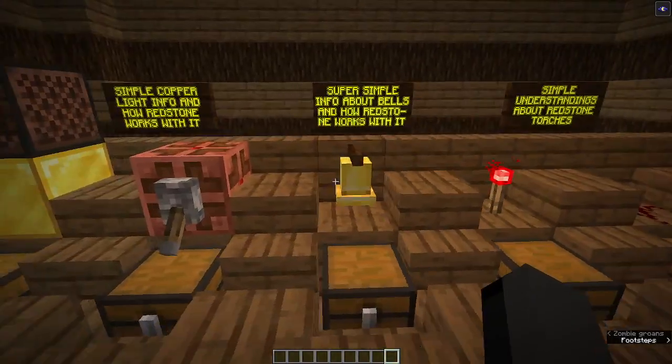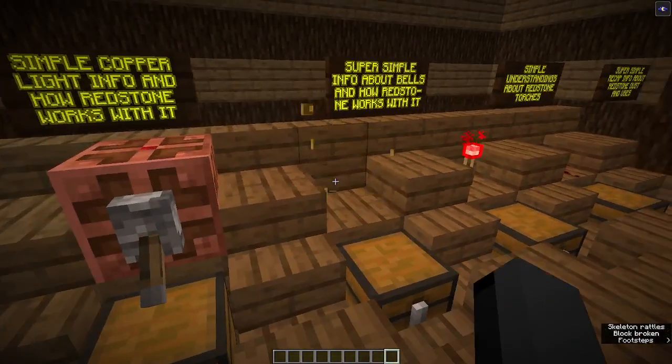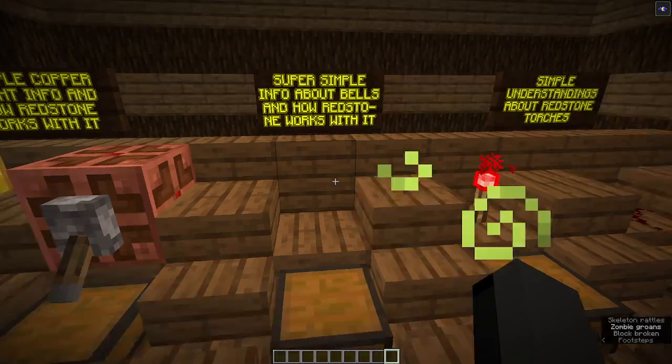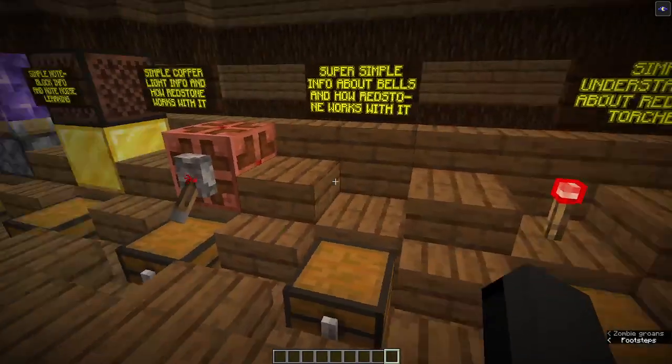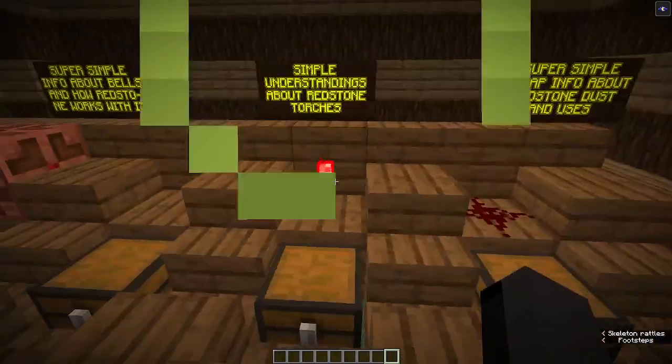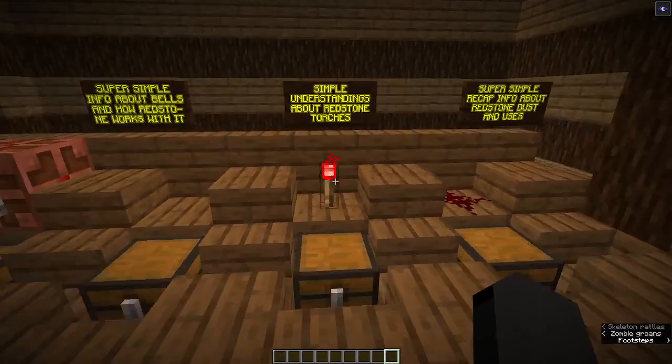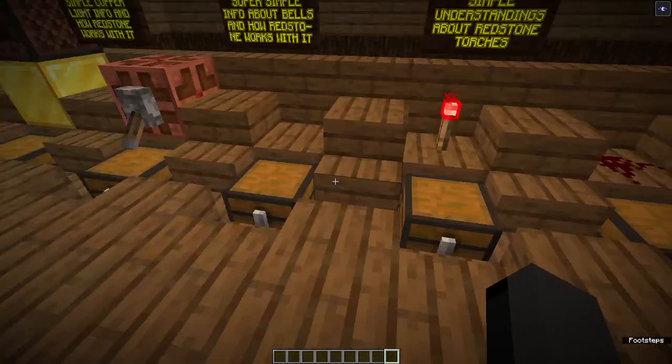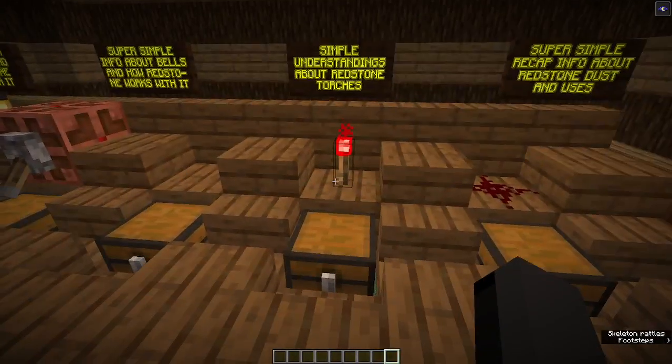Bell. Simple. When you hit the bell, it makes a bell noise, similar to the note block. Redstone torch. It's a very simple understanding. It's a constant flow of power, like a redstone block.